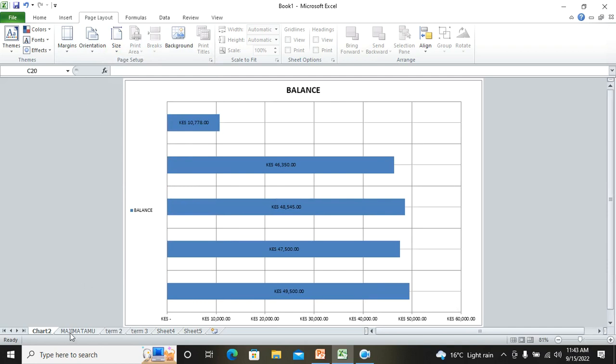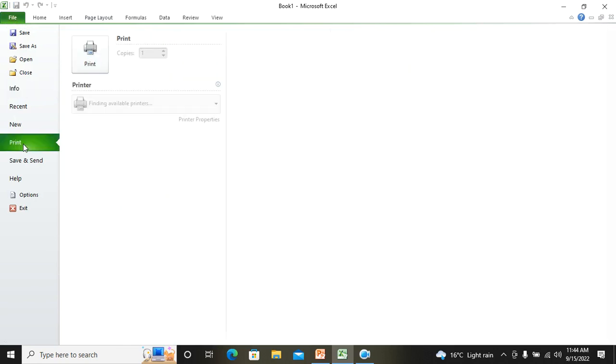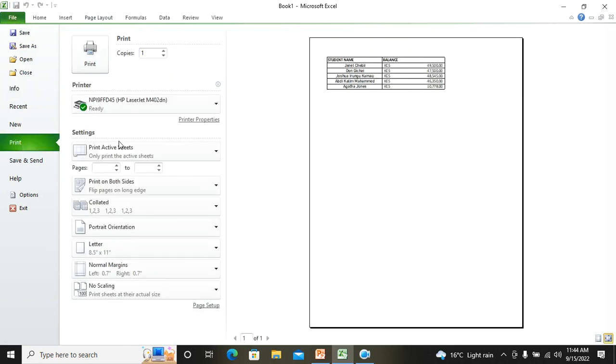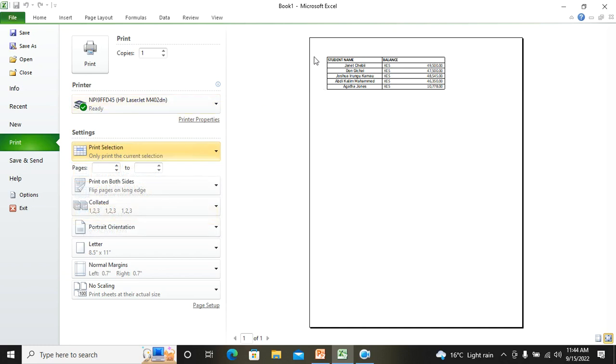And on the other hand, if you go to our data, here, you can set what to be printed. Like for example, I can just choose this way. Then I go to File. Then I go to Print. Then from here, up here, what are you printing? You see there is print active sheets, print entire workbook, print selection only. So I am supposed to choose print selection only. For that case, my computer will only print the selection.